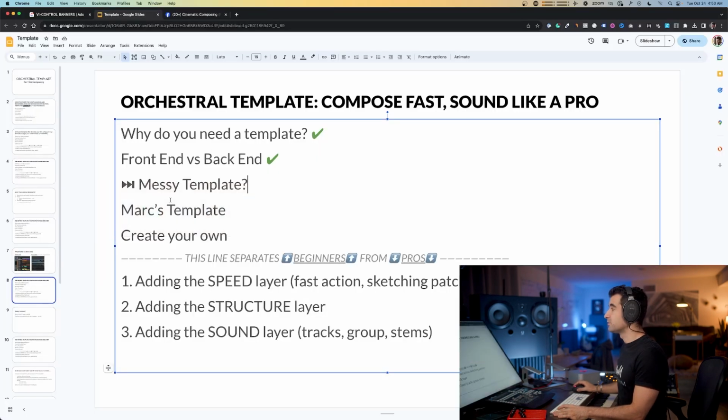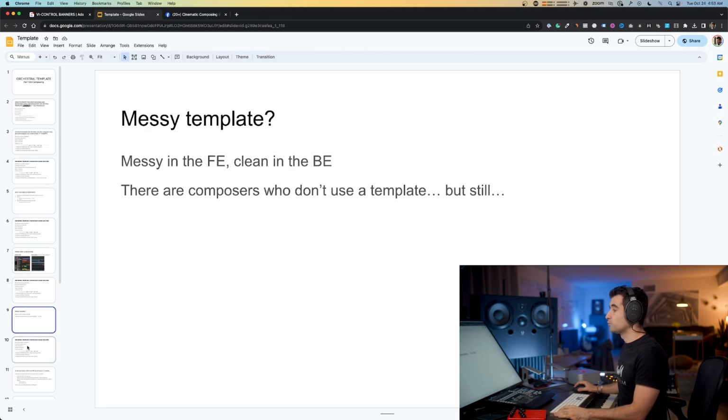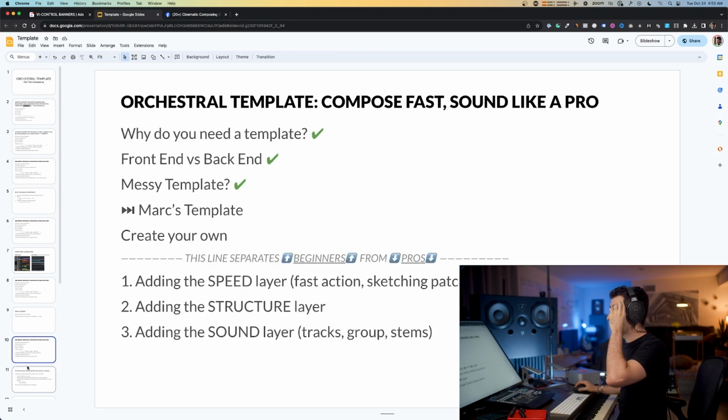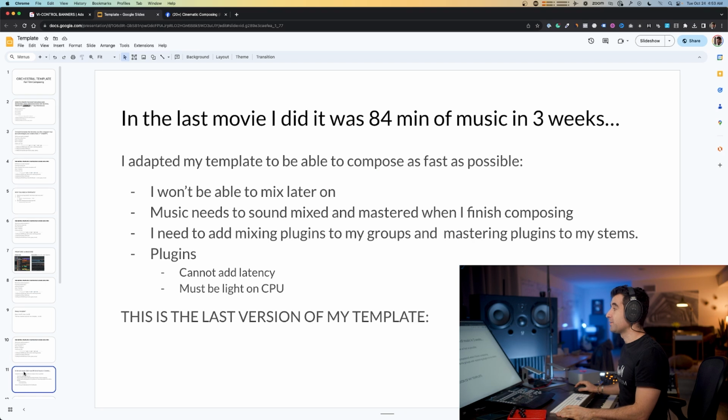Let me see where I am. Okay, message template, Marc's template. We talked about this. Let's go to Marc's template. Okay, so the version of my template, why do I have a template configured the way it is?